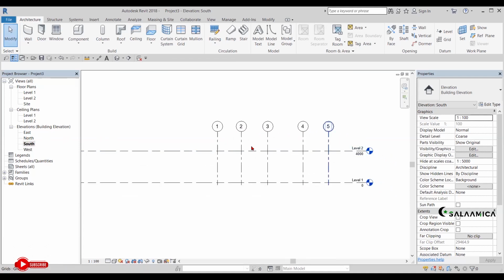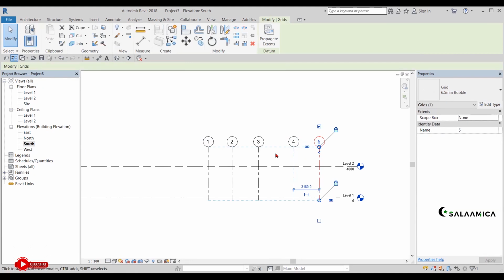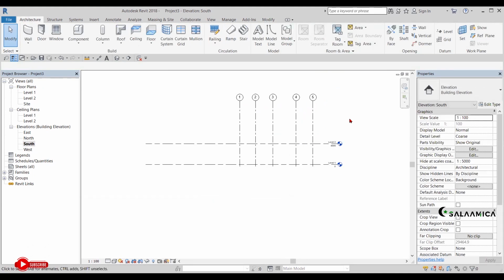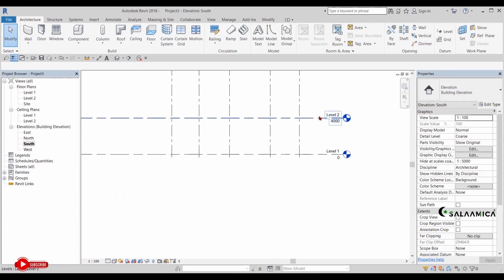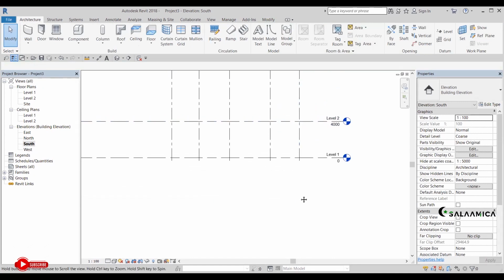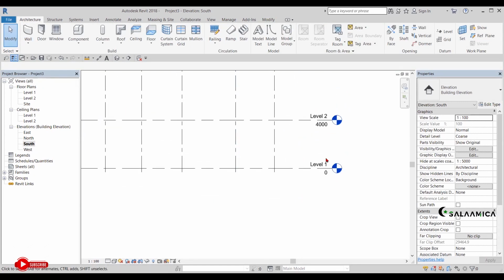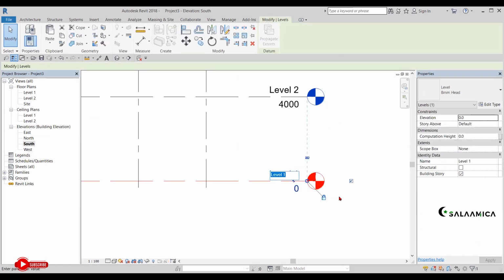So these are the grids we just placed, no? So these are just the grids that we placed. So how you control them on the plan, same thing. Yeah? Okay. Now, let's select this level 2. Okay. First of all, let's make a name. Now, instead of level 1, double click on this area, double click. Let's make this one as our ground floor. Press enter.